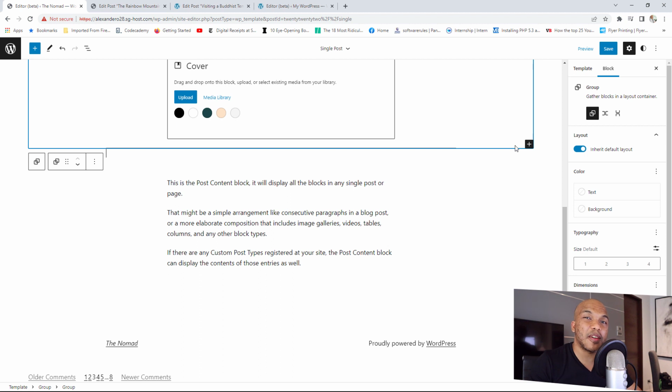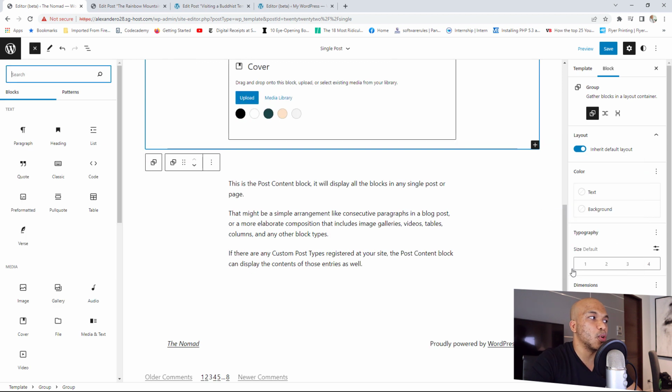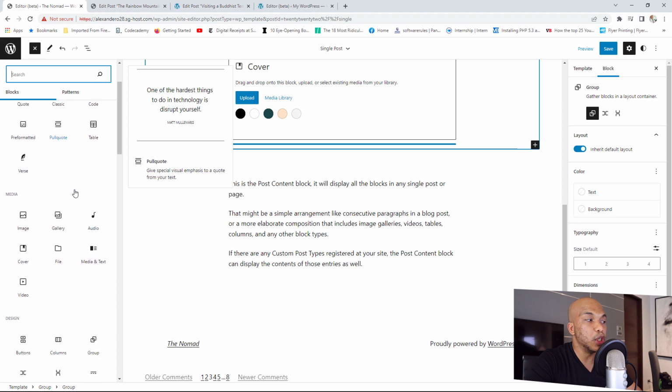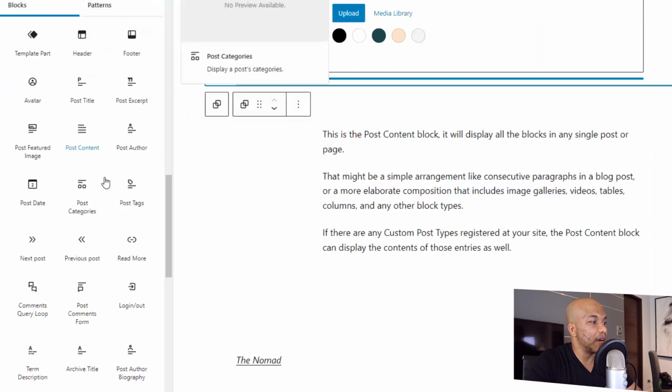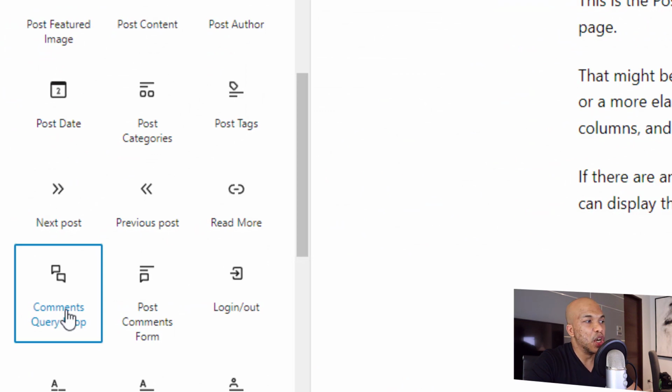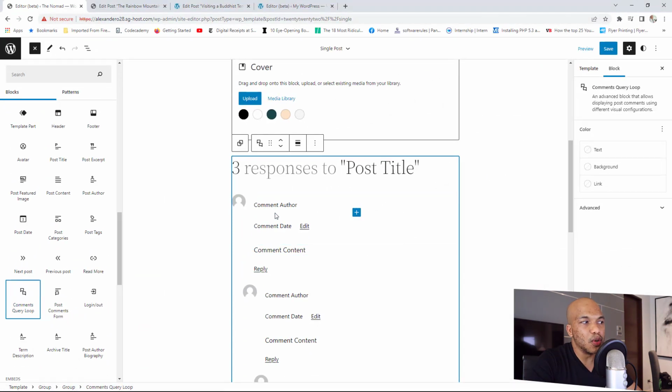Still on the theme editor, we have access to some new blocks, especially when trying to create a template for the single post. You now have access to a new kind of block called the comments query loop. You will find it under theme. It is right here, comments query loop. You click in there, and what you can do here is you can actually customize the name of the person making the comment, the date, as well as the content of the comment.